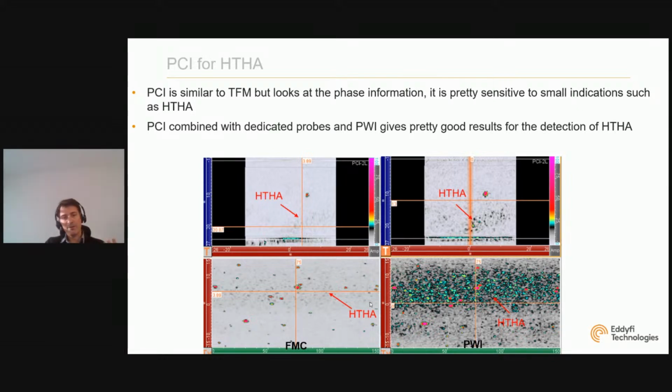And so why don't we have more signal? Again, when we do PCI from a full matrix capture, we fire the elements one by one, so we don't send a lot of energy. And if there is a lot of clustering, most of the energy is being diffracted, diffused across the HTHA, and nothing comes back. And you have a zero signal to noise ratio from all the signals of the FMC, so you cannot extract a phase. So you need to send more energy.